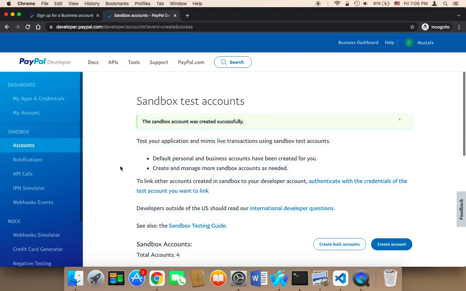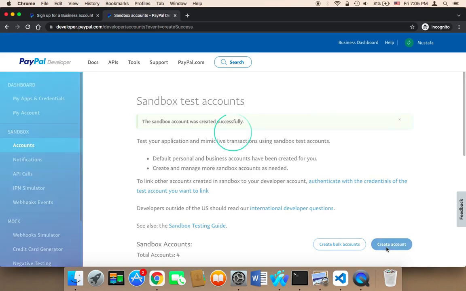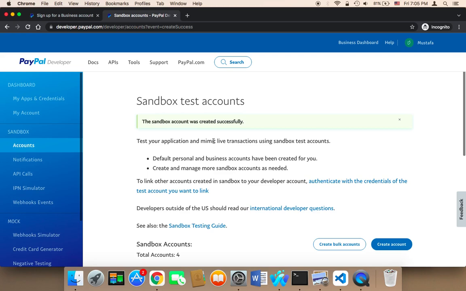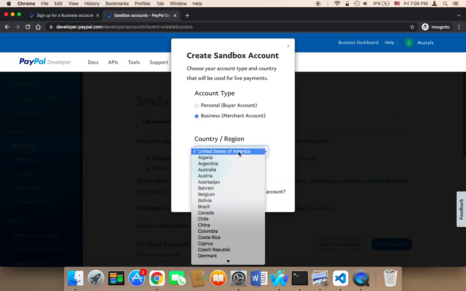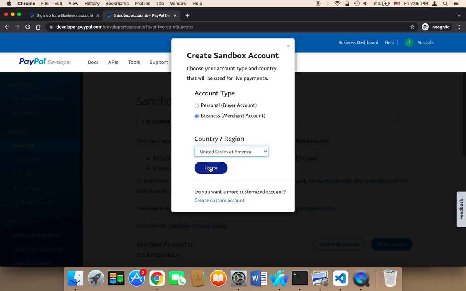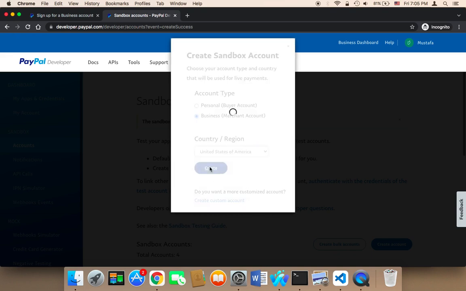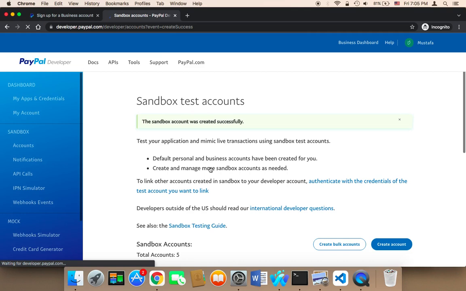So we need to create another account that will represent the owner, the business. You need to click here again on create account, and then you need to create a new account which is going to be, this time, a business account. Click on business, and then you need to select your country. I'm going to be selecting the United States here, and then click on create. And then it's going to say again the sandbox account was created successfully.